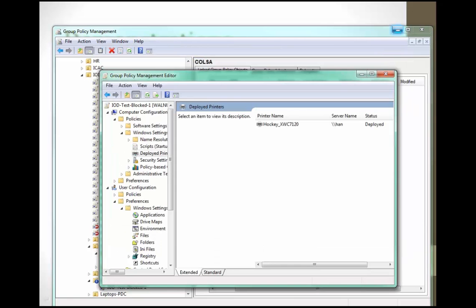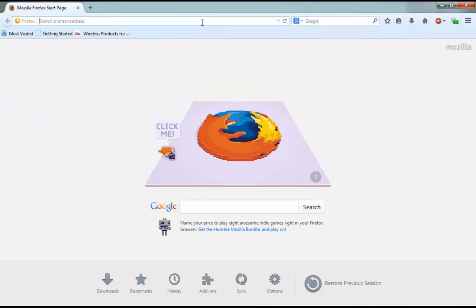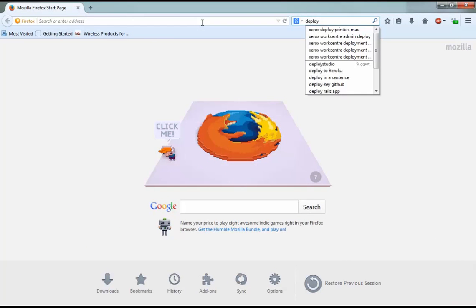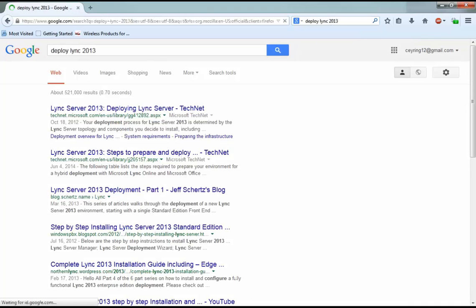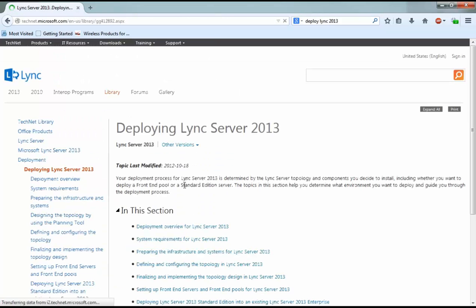Installing software can be a little bit tricky. Typically the best way to do it, I usually just do a Google search for deploy whatever. So basically let's say that you wanted to deploy Lync 2013. Every program is different, but basically you can just go through here and say, how do I do it?